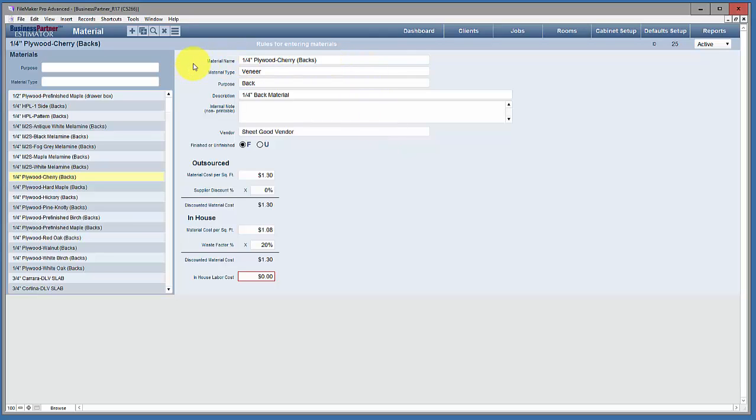Obviously we have very common material nomenclature here. We have our name, our type, our purpose, and our description. And as always with this version of Business Partner, we have the internal notes, which allows you to put costing notes that would remind you how you priced the material, if there was any addition, subtraction, or multiplication required to come up with the number you're using here.